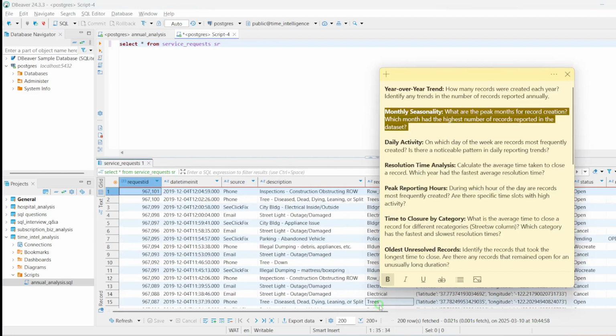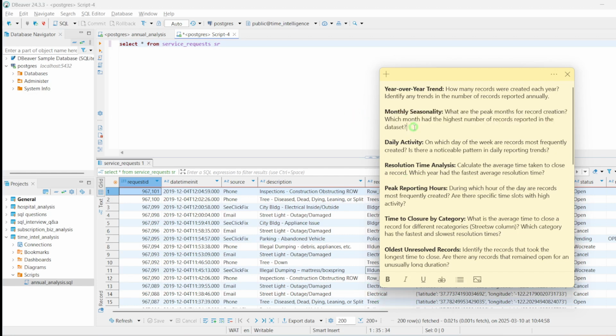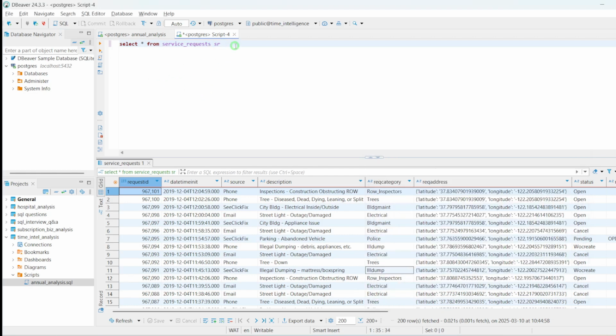The questions are set in a way that they go from simple to much more advanced. So we're taking this one for today, and I'm going to just have it here for us as a comment.